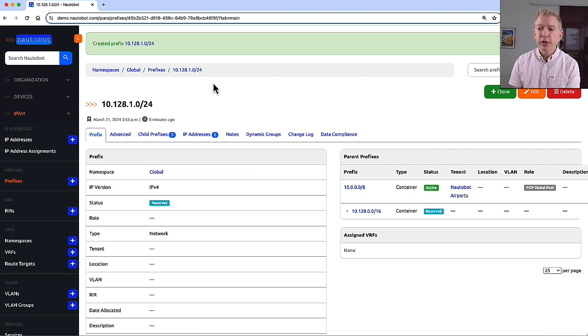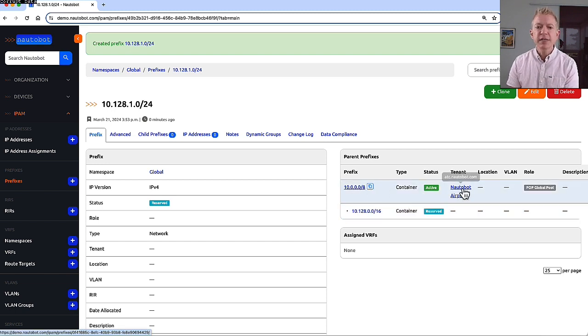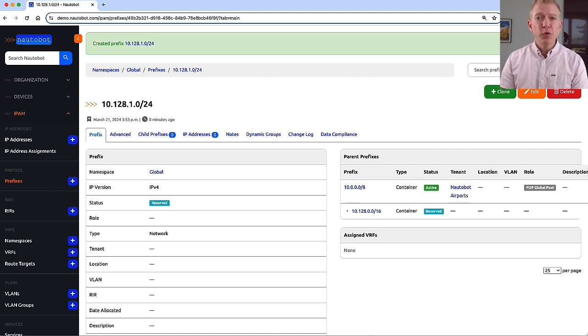within the larger container of 10.128.0.0/16. And in fact, we can even see that specified over here on the left, on the right. And this container, as you notice, is actually a child of the larger 10.0.0.0/8 space. So you can see how we're assigning out and creating this hierarchical tree of IP addresses and our prefixes within our environment.